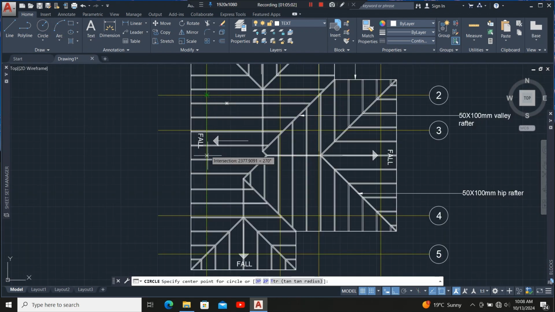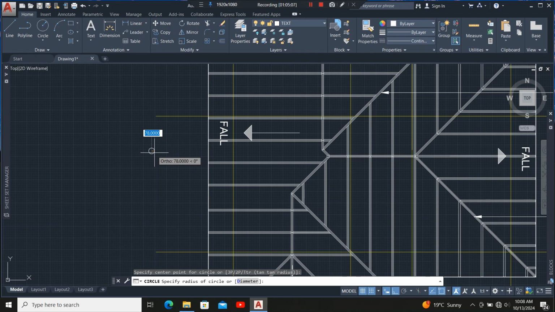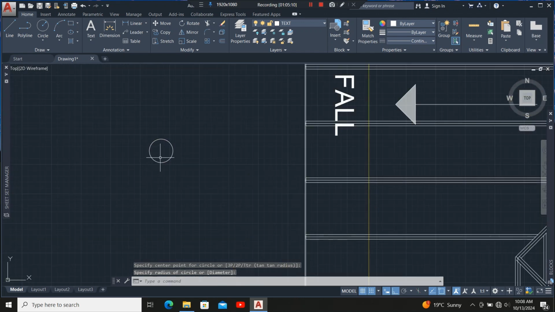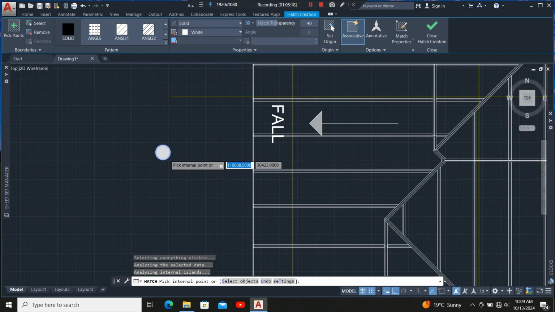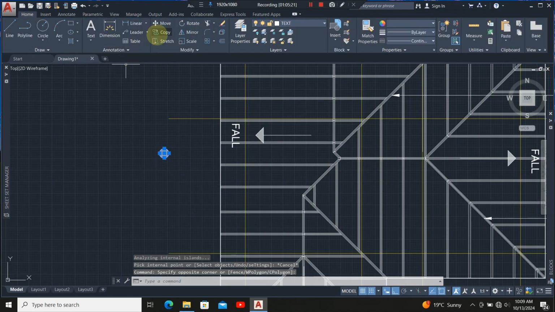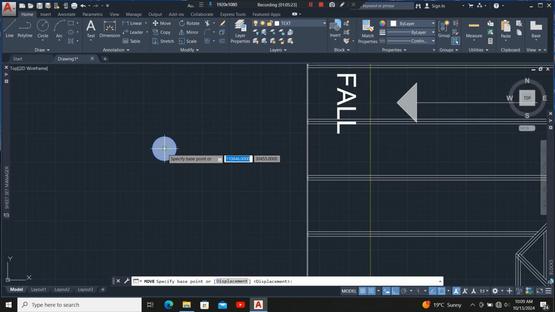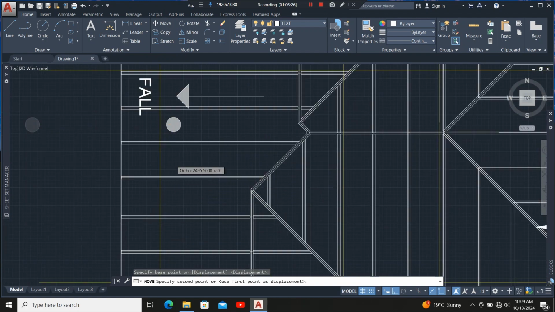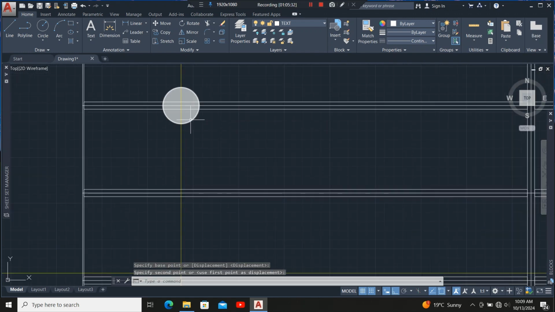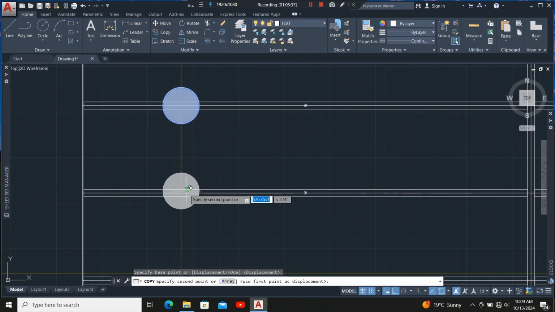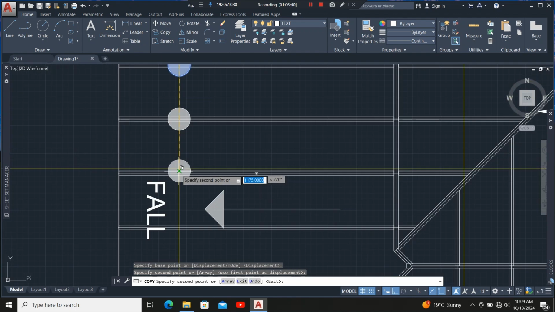Then I want to name these common rafters, but there's something I want to show you here. In most cases, this is what I do. Then I'll give it a hatch, a solid hatch. Then I'll move it up to this point. Let me place it right here. Then I'll simply copy it to these different points.